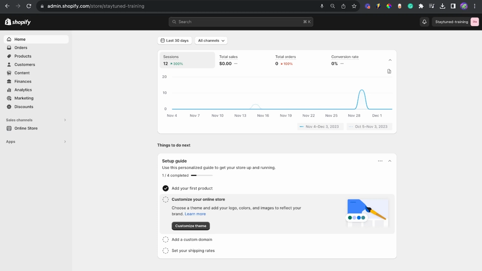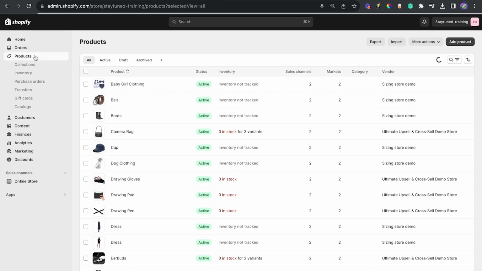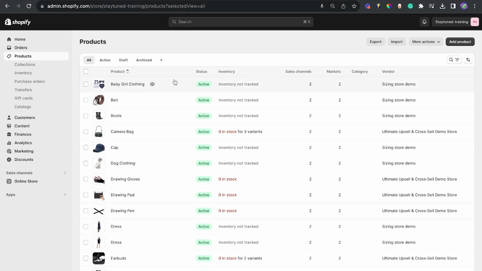Look to the right side of your screen and click the Products section. You'll find yourself in a place where you can see all your existing products or create your very first one. Hit the Add Products button to get rolling.